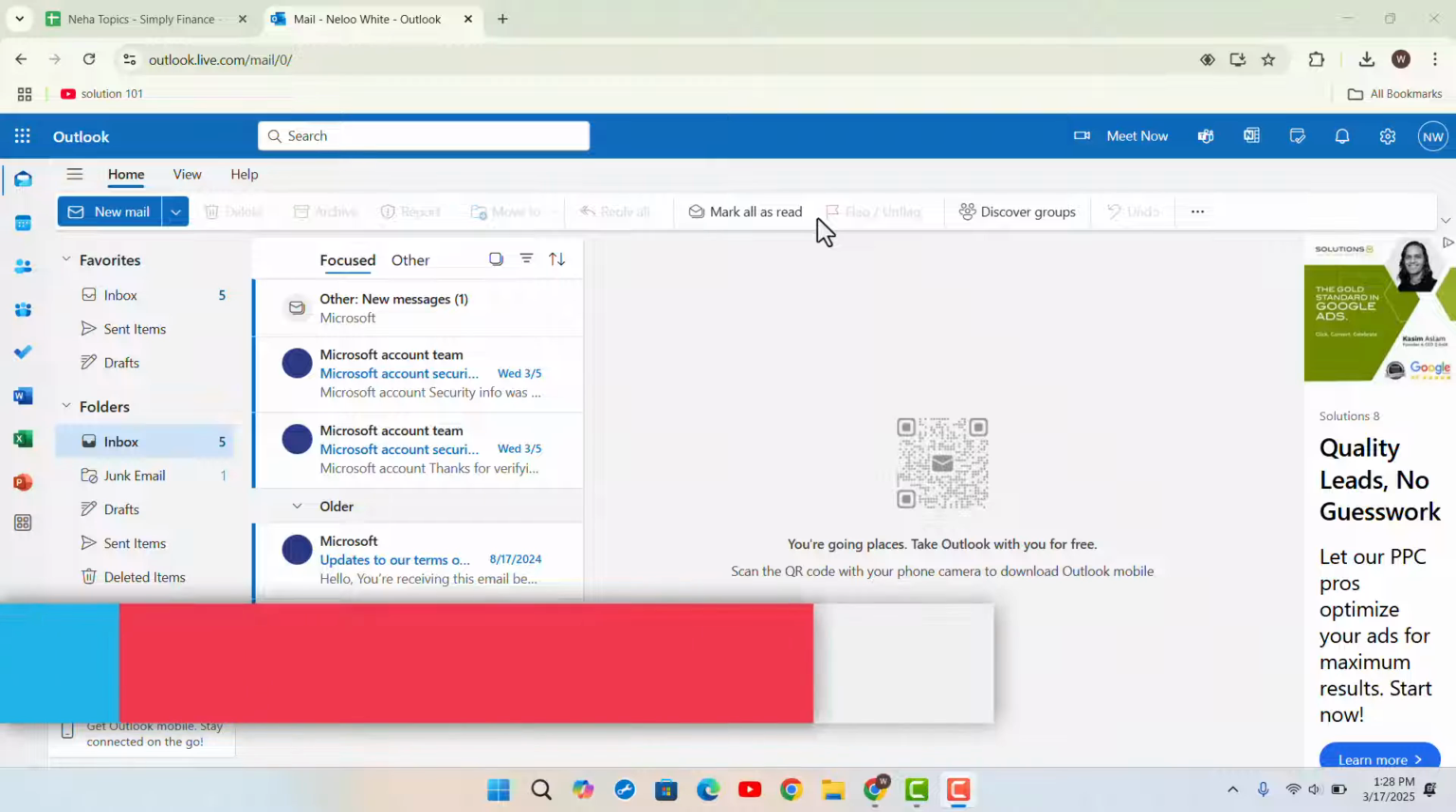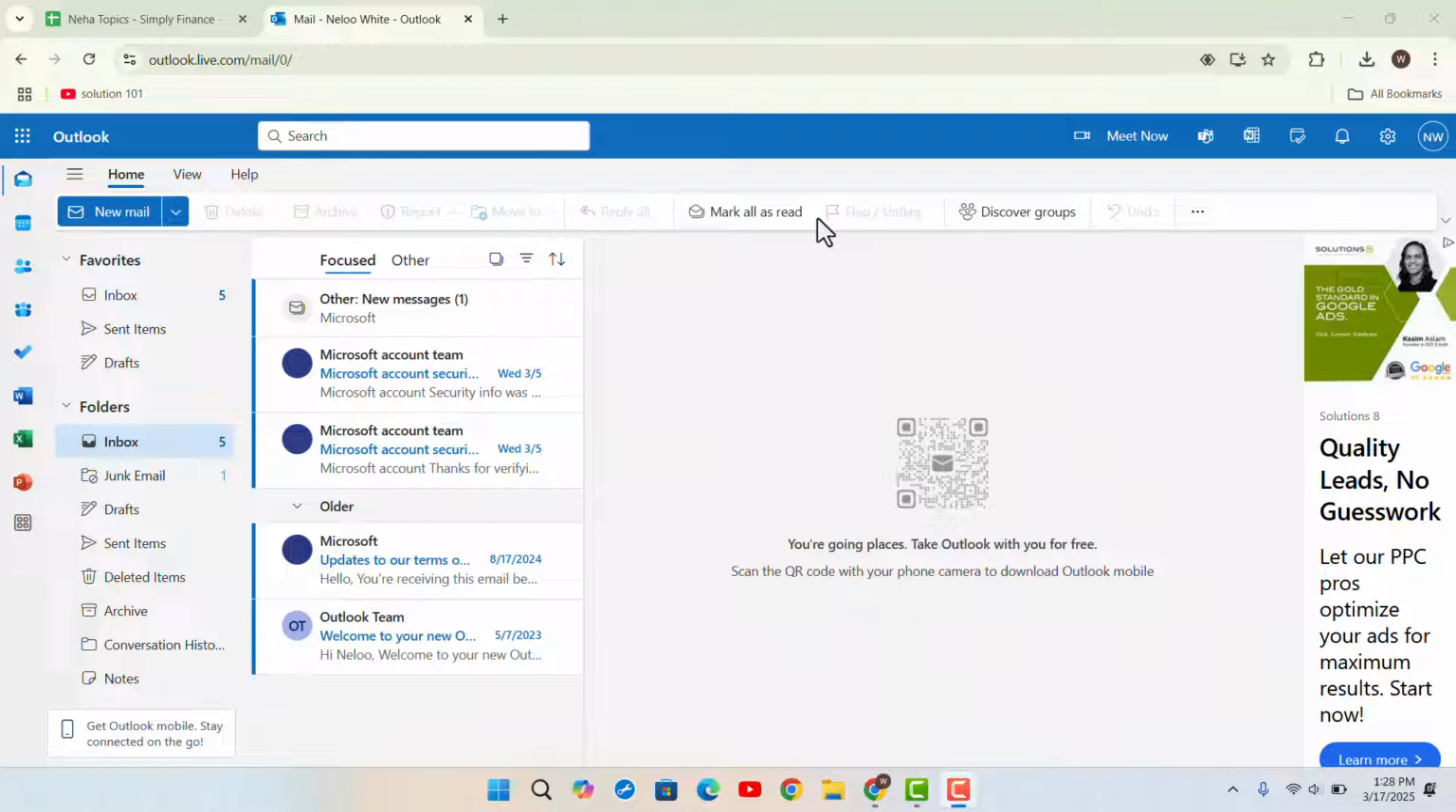In this following video, I'll show you how you can add email account in Outlook. To do so, you want to make sure to open up outlook.live.com and log into your account. When you're logged in, that's going to direct you to the home page.